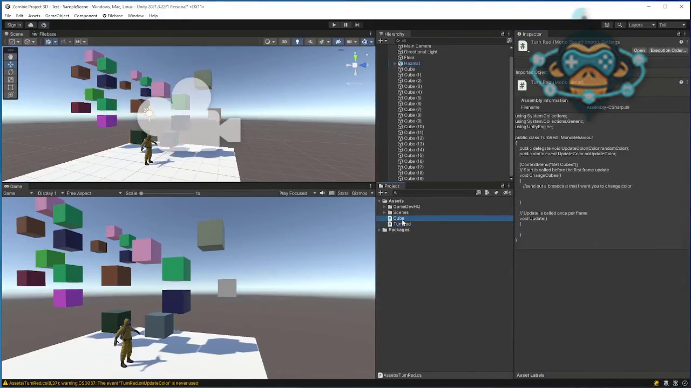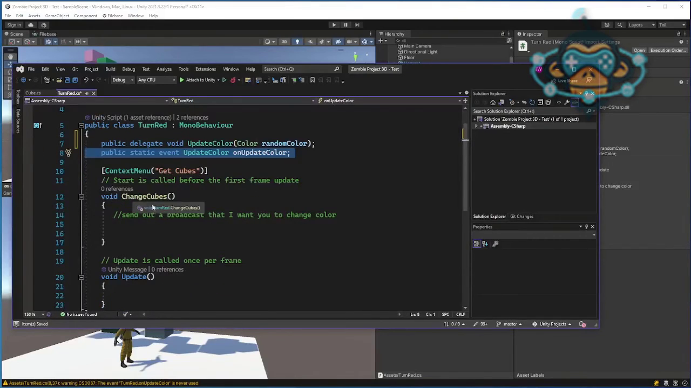Okay, so check this out. Turn red, and it's going to send out a broadcast to all these cubes. Now this broadcast isn't going to work in the editor because nothing's actually executing right now, and I think I'll get some weird effects if I do that. So what we're going to do instead is when I hit the space key, we're going to call this change cubes method, and we actually have to raise the event. The event is currently not doing anything.